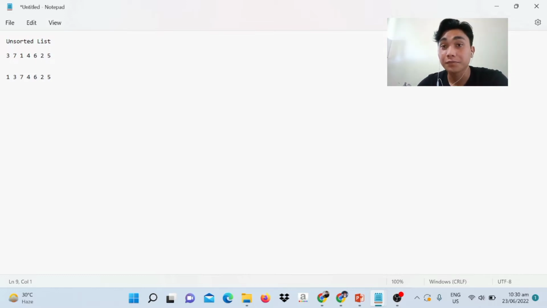Now we already have put number 1 into its correct position, where 1 is lesser than 3 and 7. So we need to proceed to number 4. 4 is lesser than 7, but it is greater than 3. So what are we going to do? We need to put number 4 into the correct position. So 1, 3, 4, 7, 6, 2, 5.